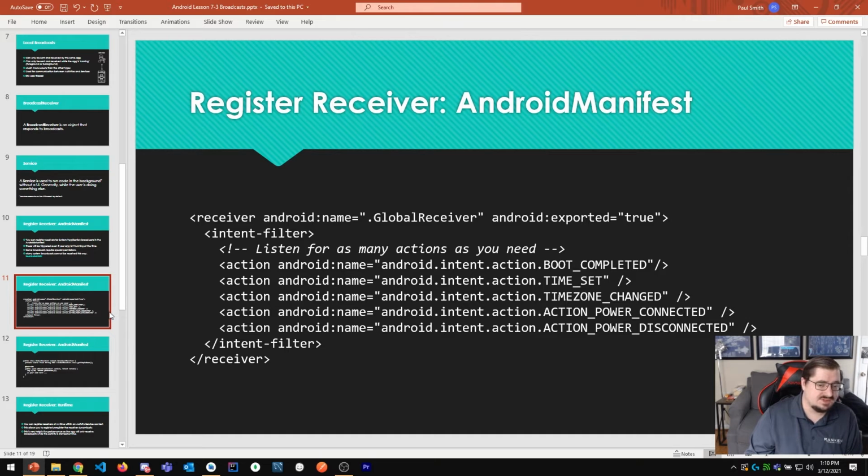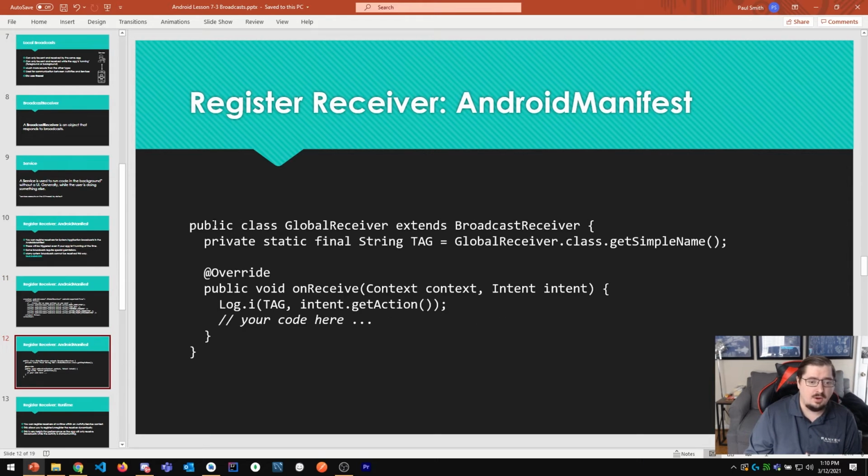So that's what we need to do to set up in the manifest. Going with that, you see we've got this global receiver declared there. I also need to implement that actual receiver in Java to tell it what to do when we get those actions. So here I'm creating a class, public class GlobalReceiver. Important thing here is that it extends the BroadcastReceiver class, right? So I'm saying this extends BroadcastReceiver, and then I need to override the onReceive method.